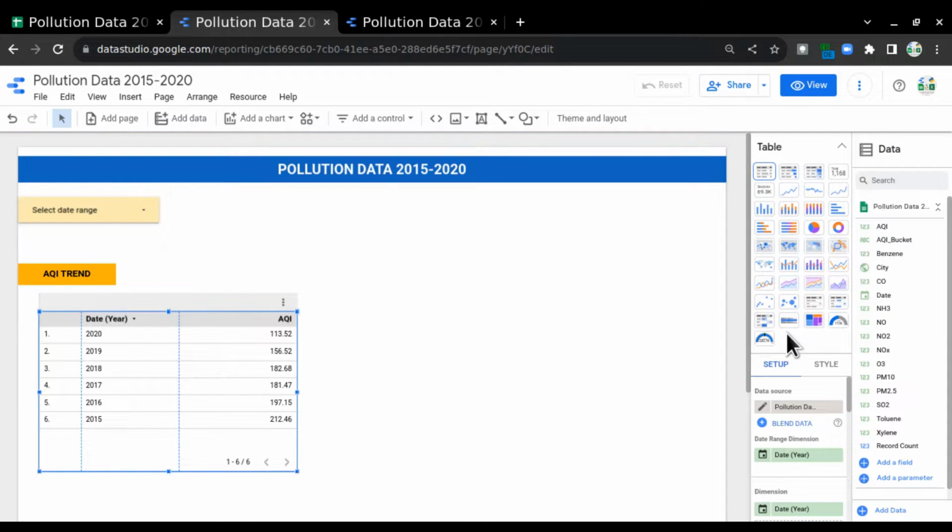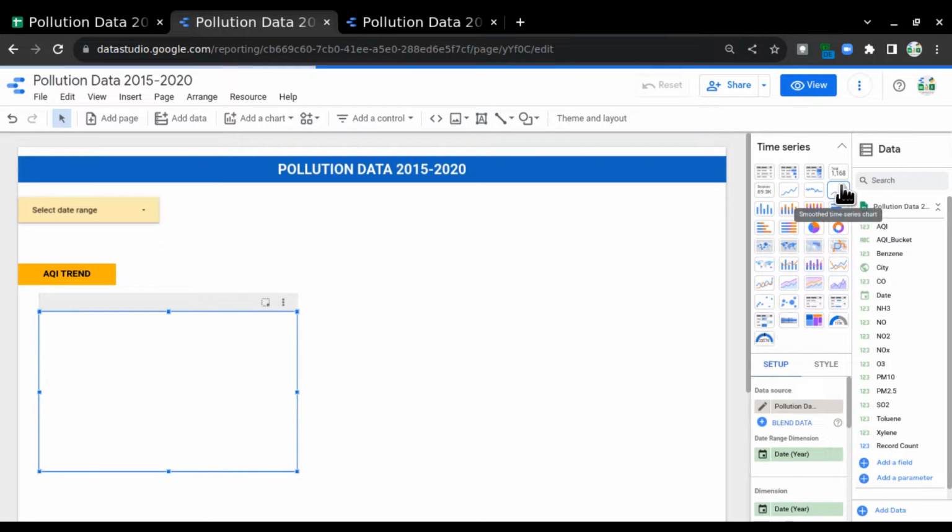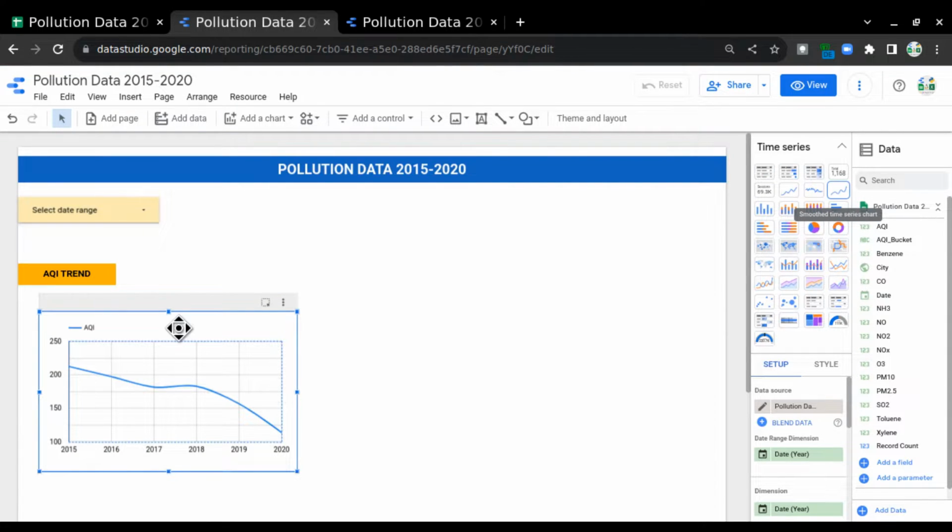Then with the help of these options, I can convert it into different types of graphs. In this, I want a line graph, so I'll click on this, for example. Cool, I got the line graph. I can see that in 2015, if I hover over it, the AQI was 212, and in 2020 it is 113, which is not true. But our data source was taken from the internet, so it's not very reliable. Still, for the sake of creating a dashboard, I've taken this data.